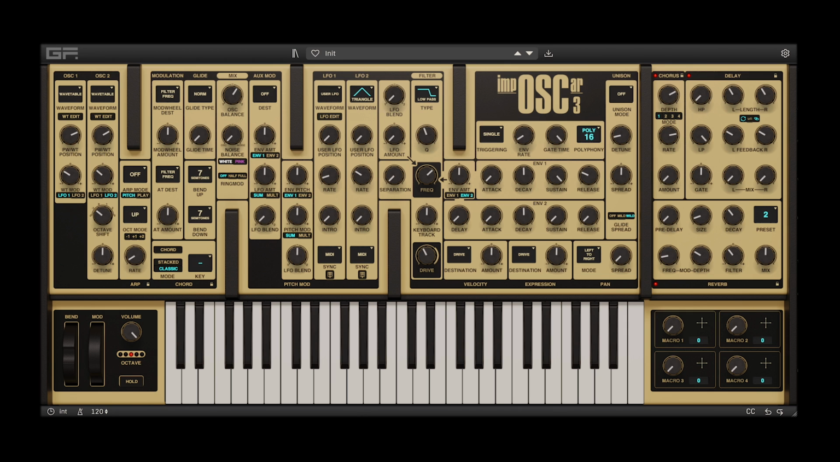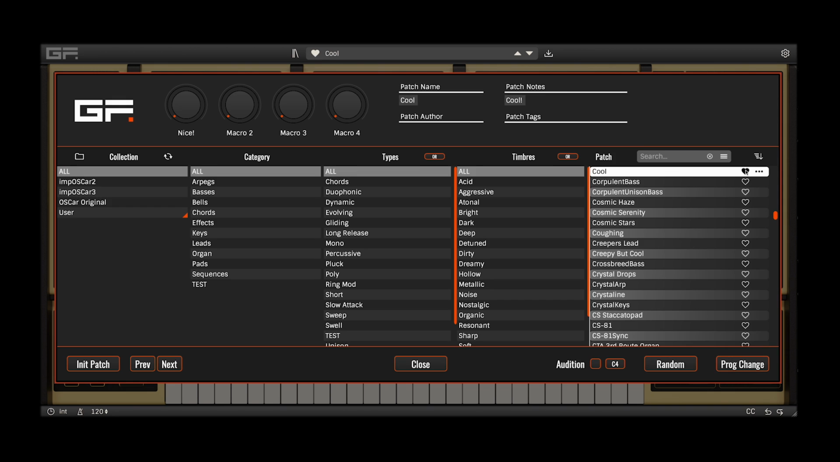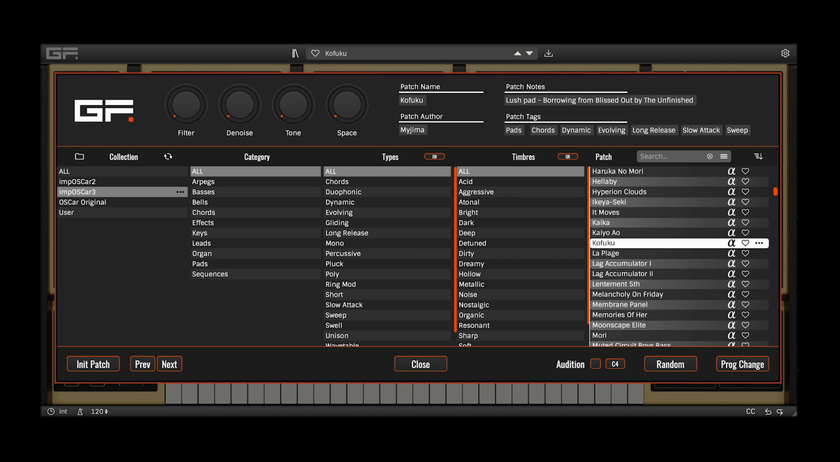Now that we've created our patch, we can save it using the browser system. Let's click the Save icon and then fill in the relevant information. Within the browser, we can also load any of the hundreds of presets that come with impOSCar3. They're sorted by a number of categories, types, and timbres. It's worth exploring a wide range of presets, and auditioning within the browser is available.